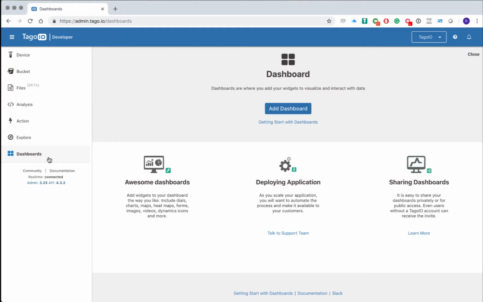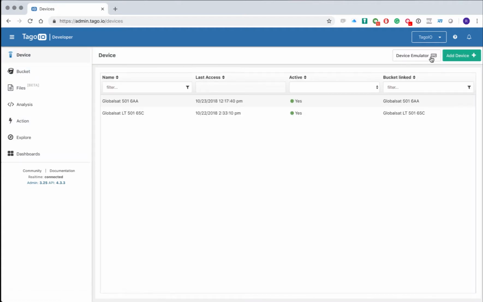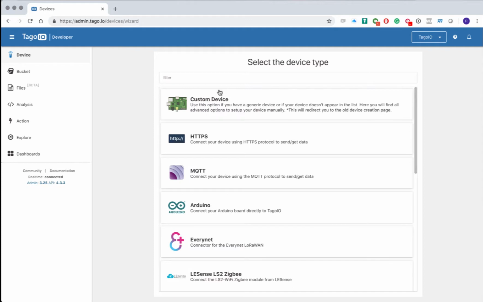In this video, you are going to learn how to create and set up a Compose widget. First, let's create a device for this demo. Go to Device and create a new one.